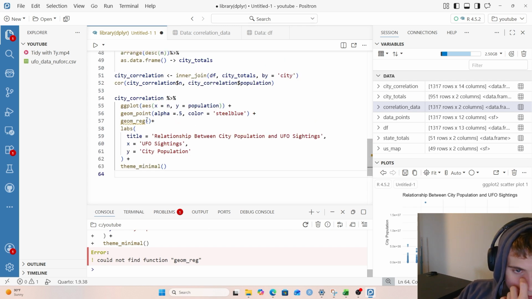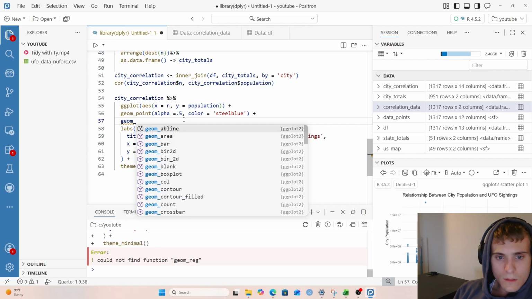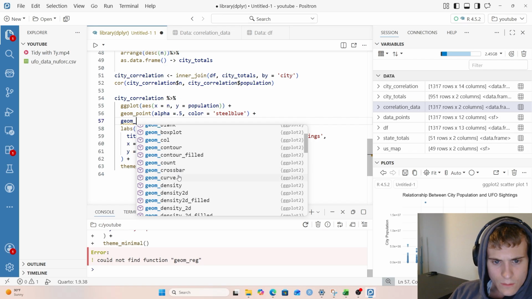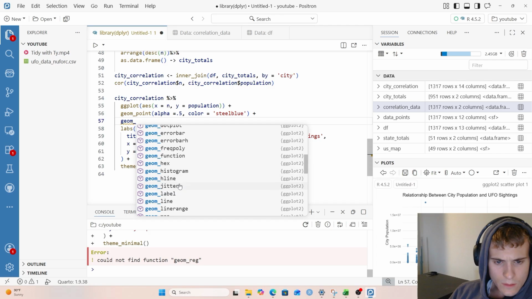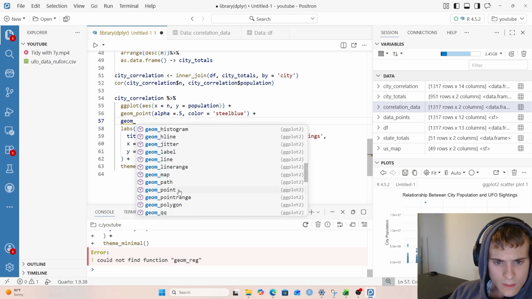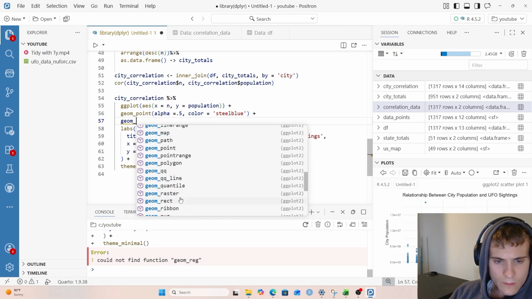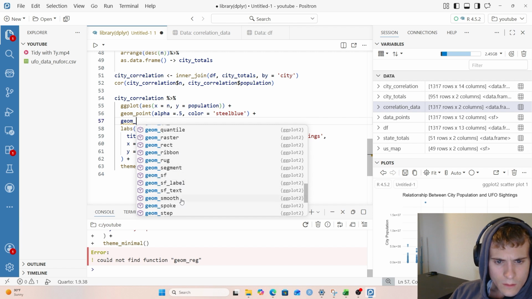No, what is it called, dude? You know what we're gonna do? We're just gonna... AP line. Oh, that's what it is. Let me just make sure. Density curve, dot plot, error bar, function, his line, jitter line, range, point range, QQ line. No. Smooth. That's what it is, bruh.